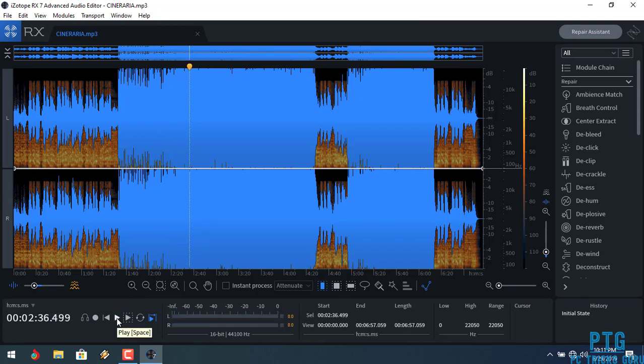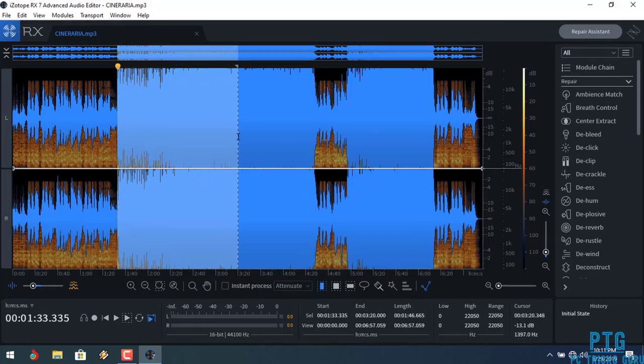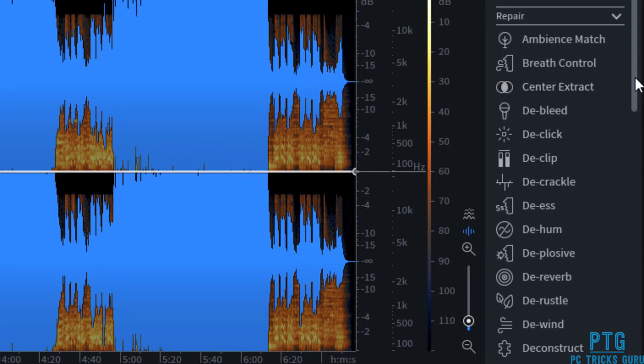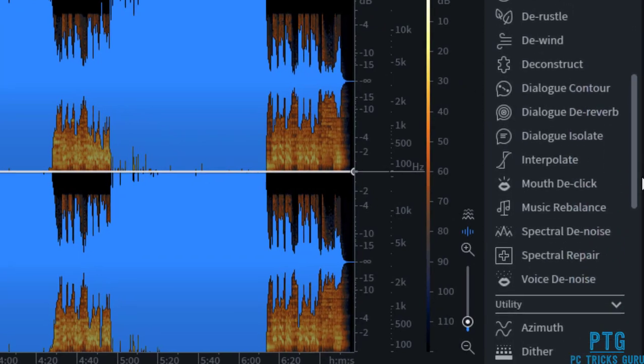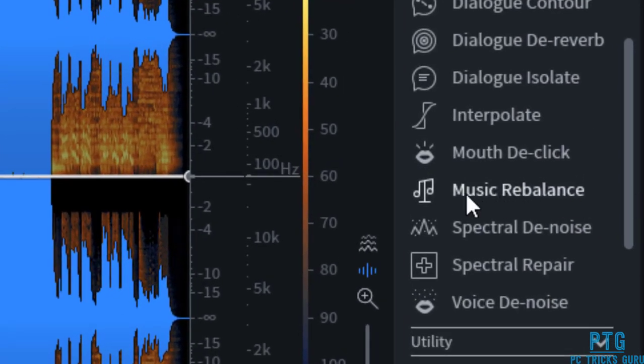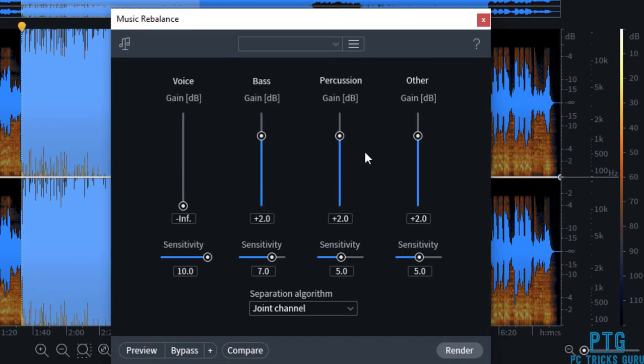Okay, sounds good. Now let's try to remove the vocal part of this area. I'm using the mouse to make a selection. It's selected, and from the right menu, try to look for the music rebalance. Okay, here it is. Click on the music rebalance, and it would open.